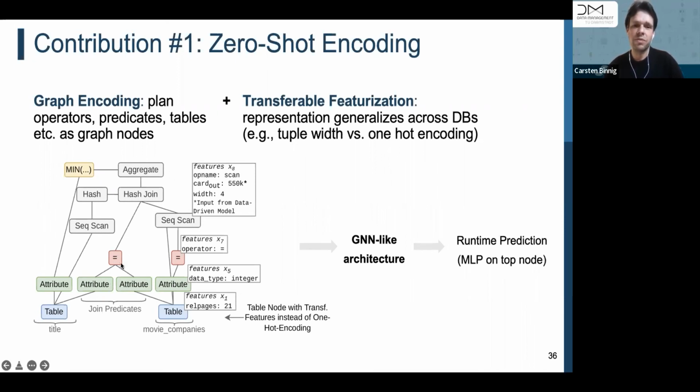We have graph nodes for query predicates that say, for example, two attributes are compared with an equal operator, but also for the scan, we use graph nodes for attributes and tables that are being scanned. But different from the models that we've seen before, we don't use an encoding of the attributes, or which attributes are used, that hard codes the semantics of one database into the model. Instead we use transferable features, meaning features that can be derived from any attribute.